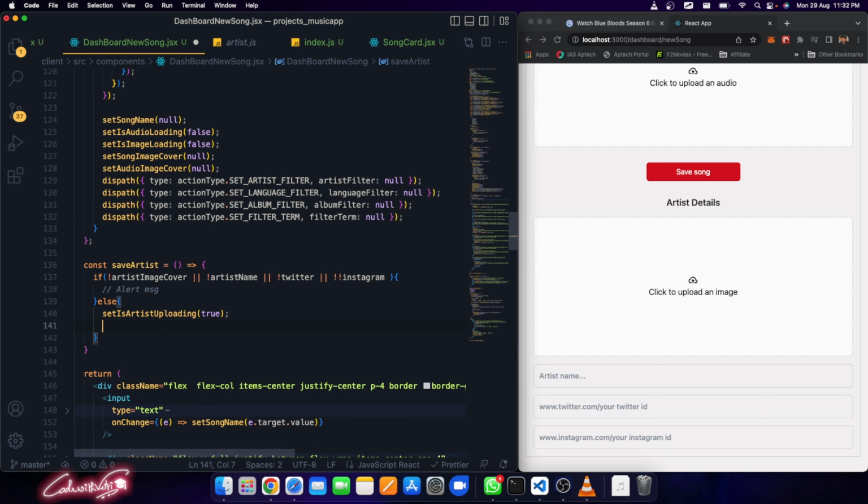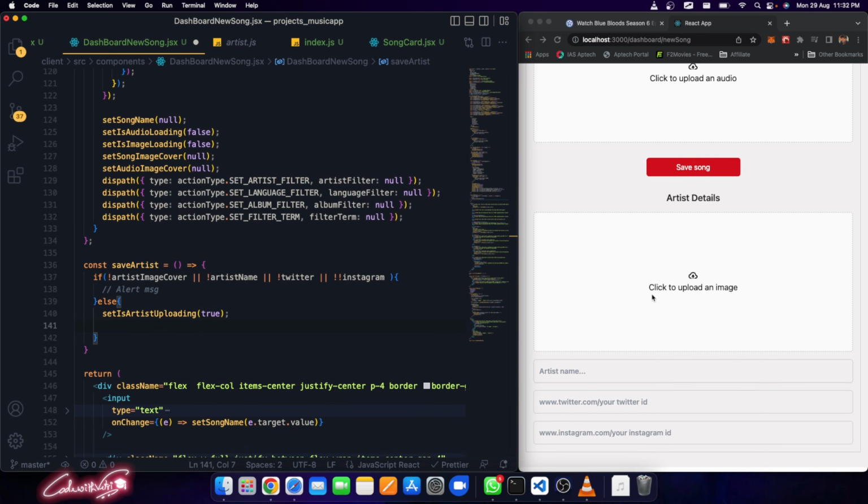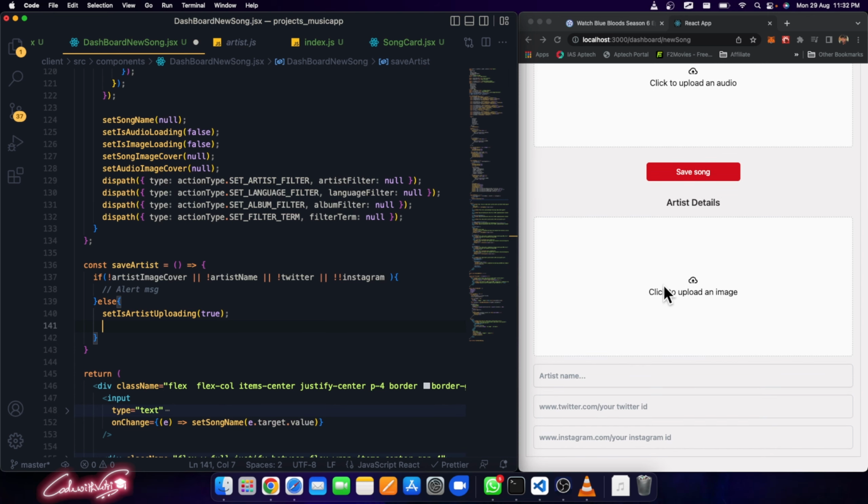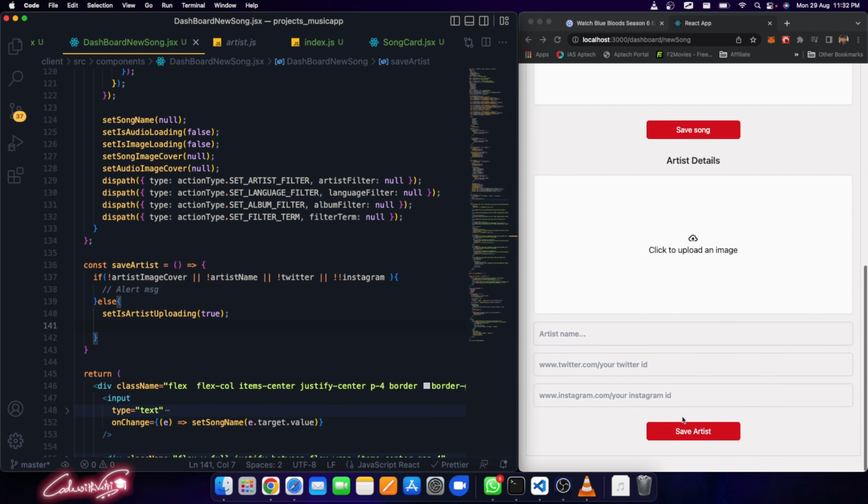Okay, so that means once it becomes true, that will start that options over here. All right, so save the changes and let's see how it's looking. So we have the button and everything. So let's make sure the artist uploading is working fine or not. I need to make sure.